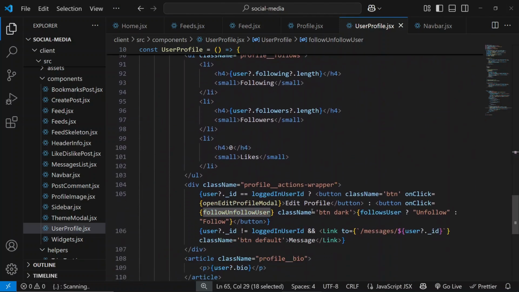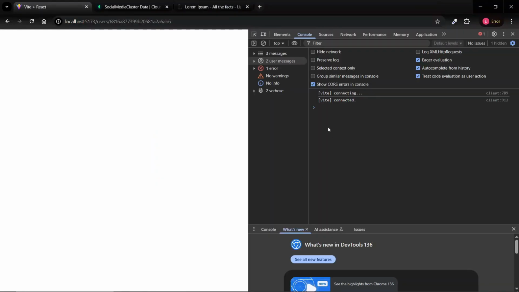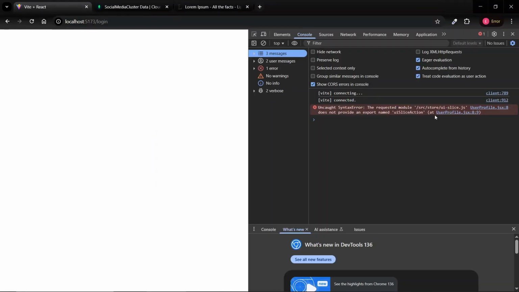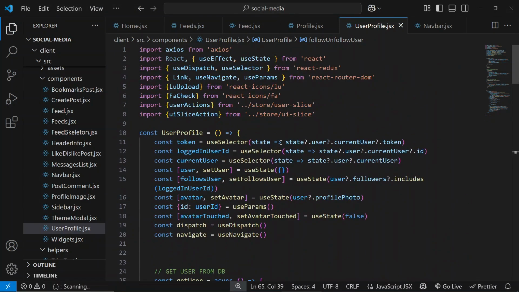We're actually calling this on this button right here. Okay, so let's go ahead and click follow, and once we follow, nothing happens. But if I refresh, wait a minute, what error do we have? Oh, okay, so yeah, let's go ahead and actually correct that real quick.